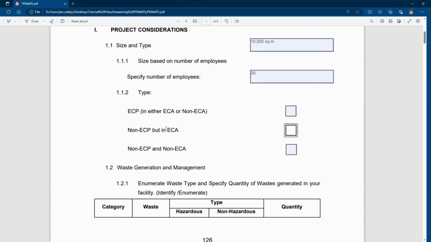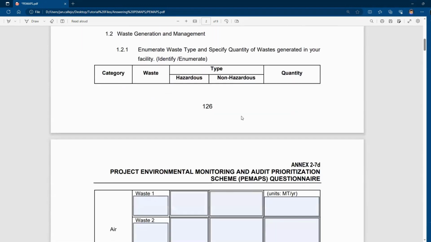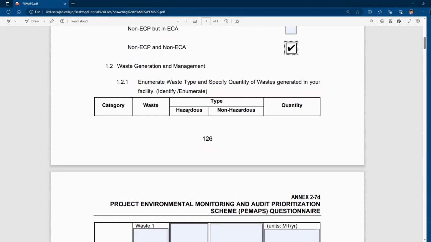For the question on whether the project is in an ECP and ECA, please be guided that ECP projects refer to category A, which are applied for at the EMB central office. Since we are applying through the online system, our project may only be non-ECP but in an ECA, or non-ECP and non-ECA. For the list of ECAs, or environmentally critical areas, you may refer to DAO 2003-30 or EMB MC 2014-005 for a more detailed list of areas deemed to be environmentally critical.